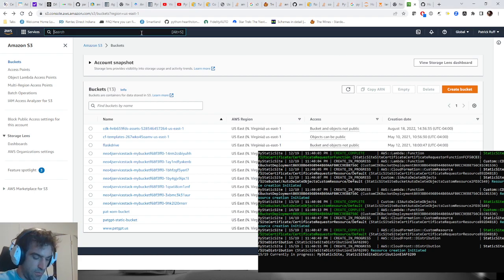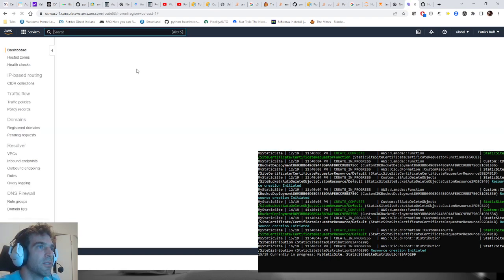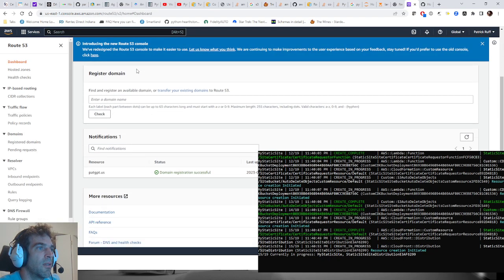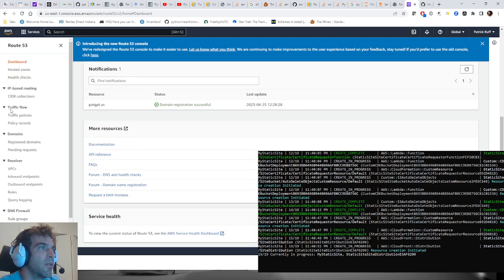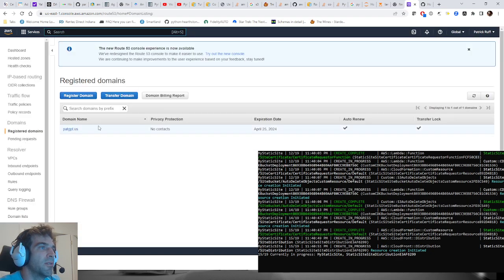Let's see my Route 53. I think it's PATGPT. I think that's what it's called. My domain, hosted zone. I don't even know if I set that up, but it should be starting to set it up. Registered domain, patgpt.us. Okay, cool. So we did it, right.